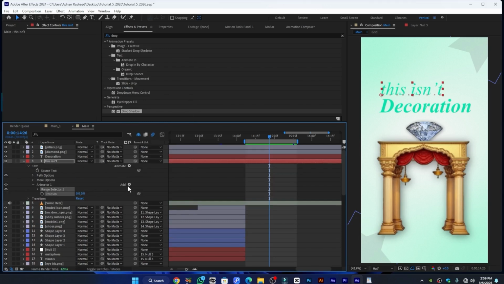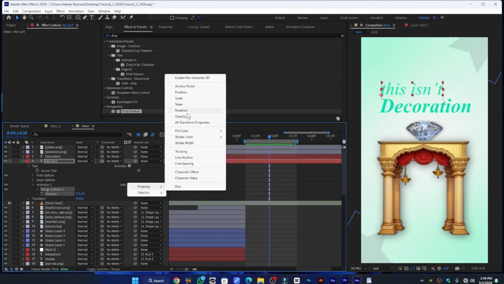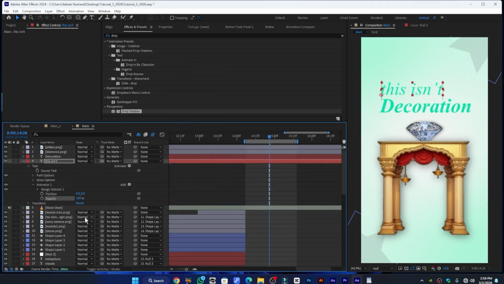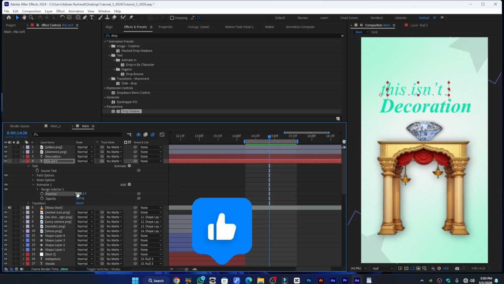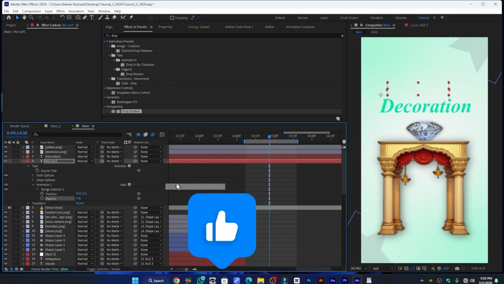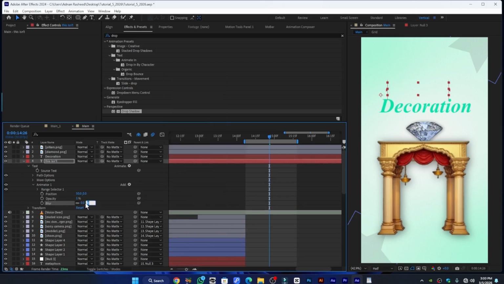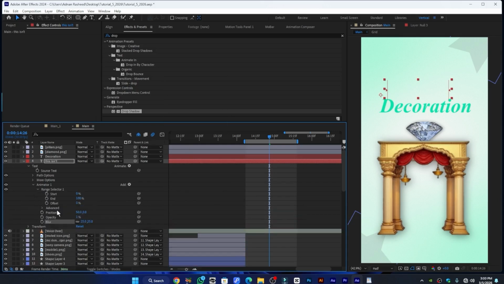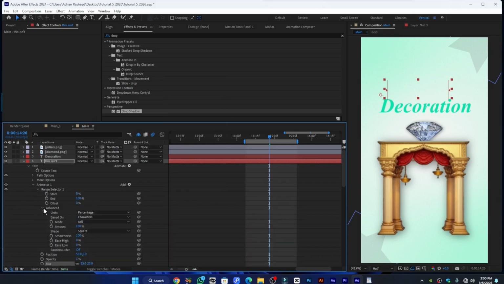Again go to add and select opacity. Here I will set the X value around 50 and here I will also set the opacity 0. Then again go to add, from here select the blur and set the blur value around 25, which is perfect for this animation. Okay, now expand this range selector, go inside advanced and based on, change it into words.